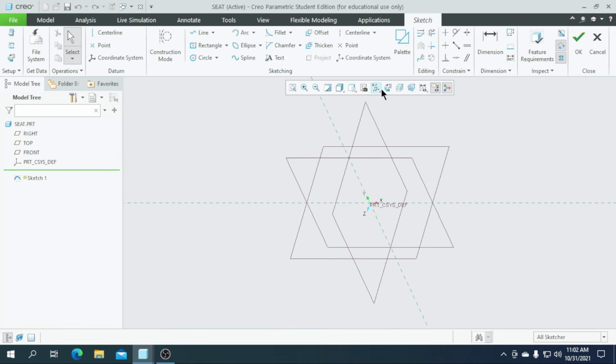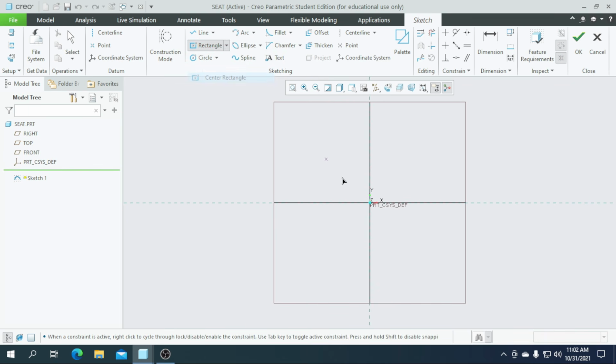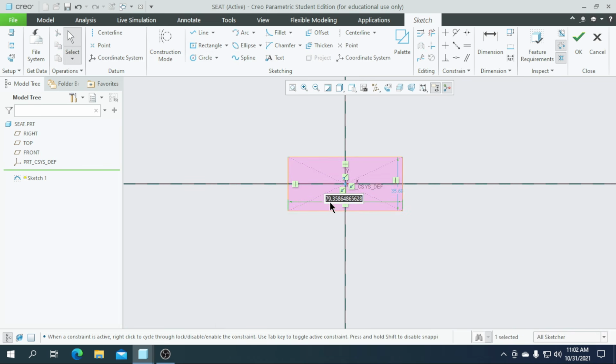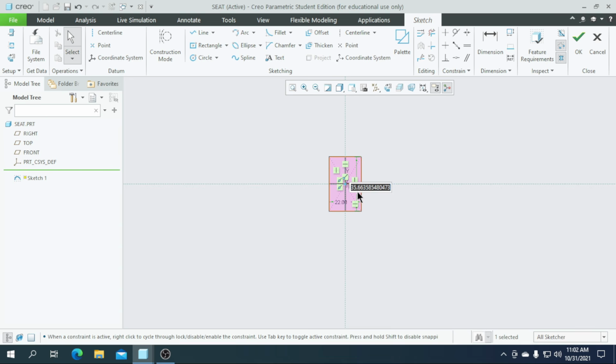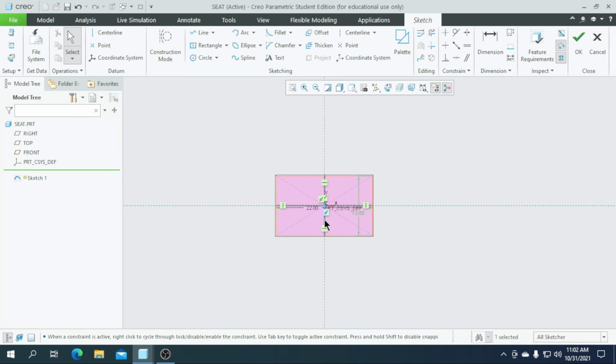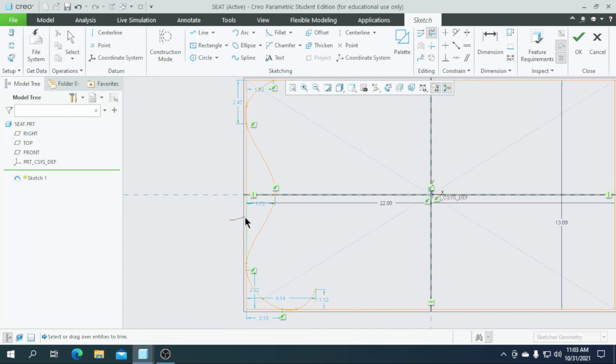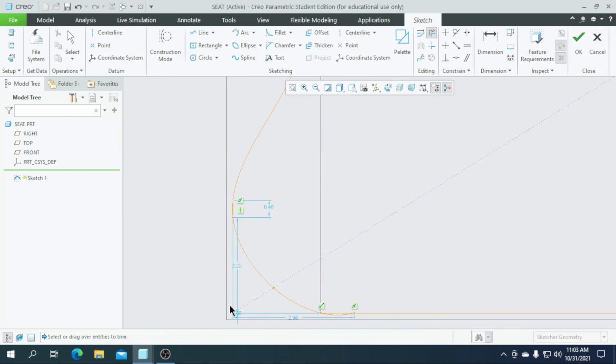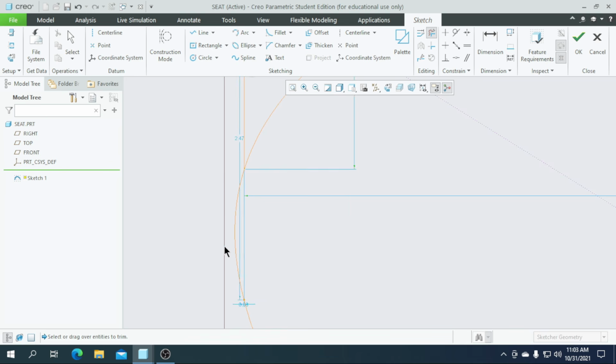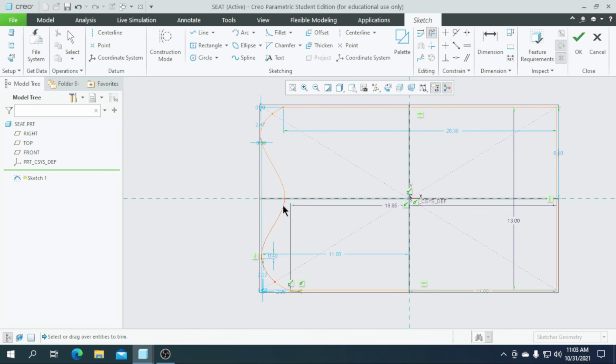And here I am going to draw a front sketch. So here first I am going to draw a center rectangle with the dimensions of 22. And here I am going to enter a value as 13. So then I am going to create a spline here, from this point to this point, here, adjust it and delete the unwanted segments. And you can adjust it by dragging.